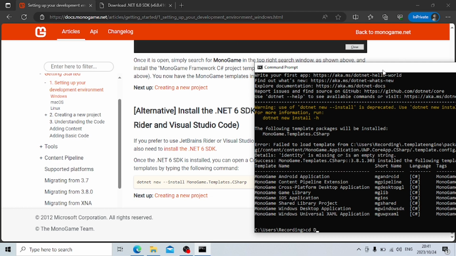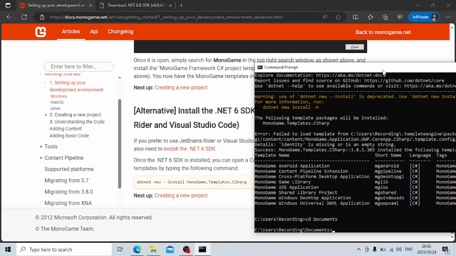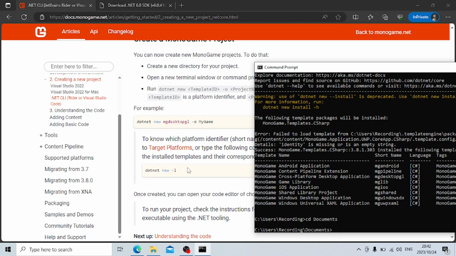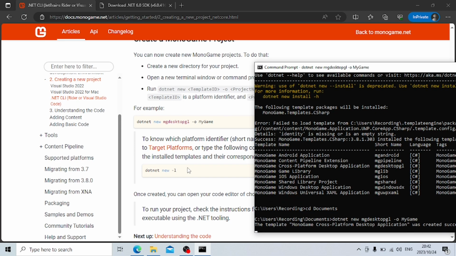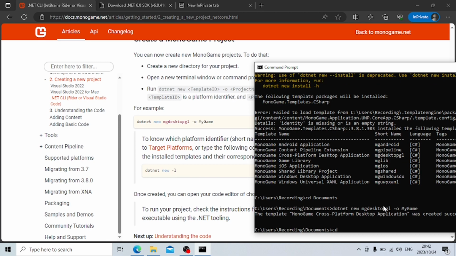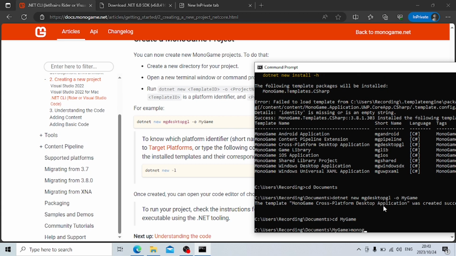After it has installed the MonoGame templates, you can change the directory, cd, to a directory where you would like to create your game. In this case, I will cd to documents, and then I will execute the following command to create a new game called my game. After you have created this game, you can just run the code using .NET build and .NET run. If it shows a window, everything was installed correctly, and now you can proceed to create your game.